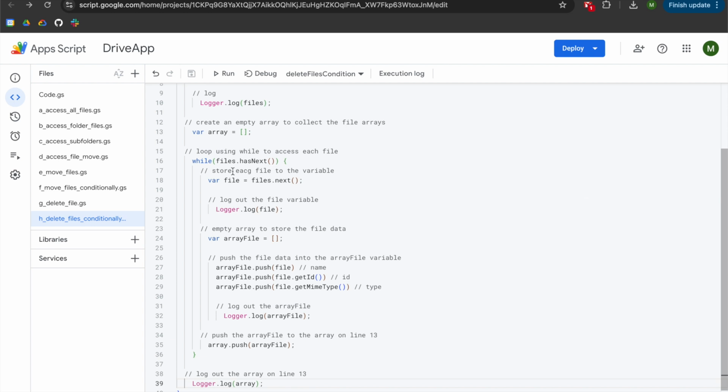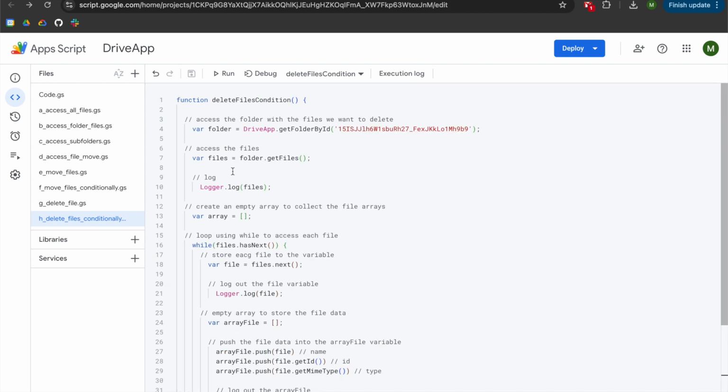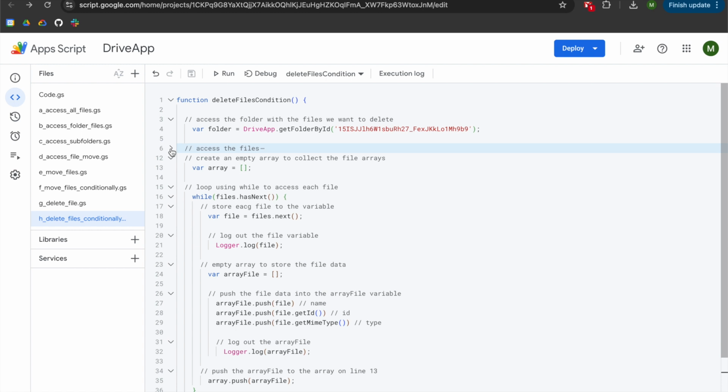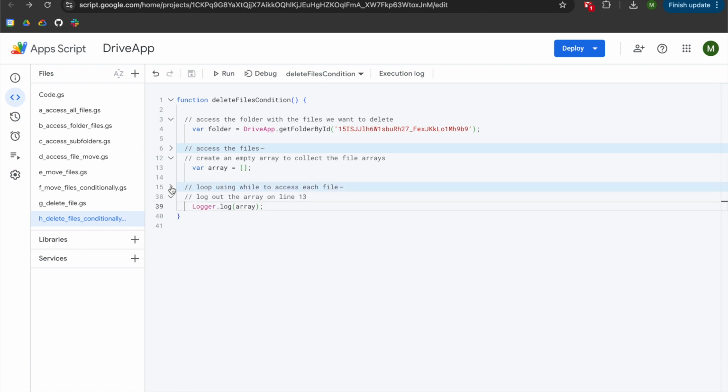So I am going to close some of my shelves because we don't need them anymore. So on line 6, I am going to close out the access the files section of my code, and I am also going to collapse line 15, which is my while loop, because we don't need it anymore. So now we have a nice clean environment to work in, and we are going to resume on line 39.